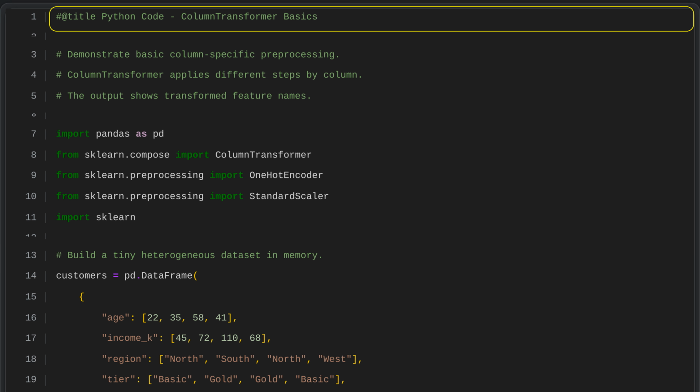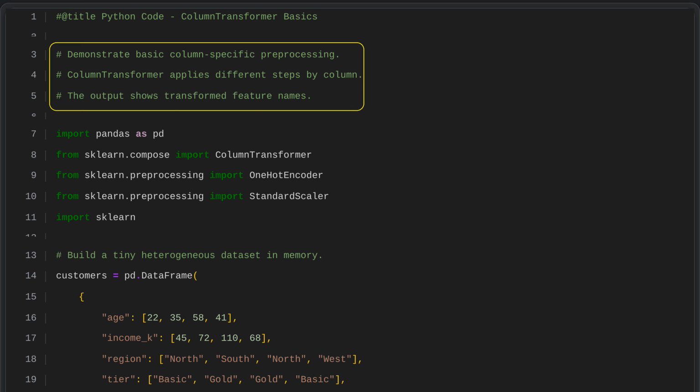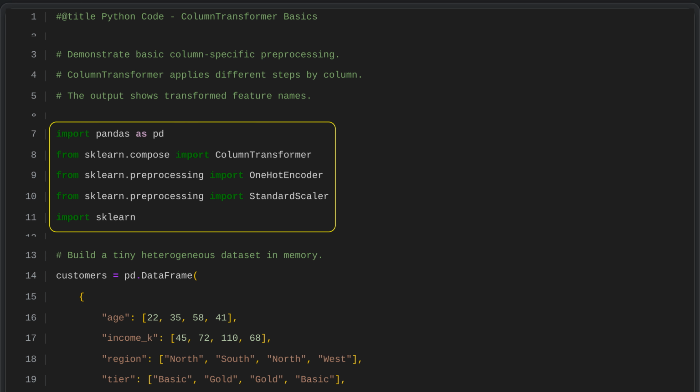Python code, ColumnTransformer basics. This example shows basic preprocessing for specific columns. A column transformer applies different preprocessing steps to different columns, and the result includes the names of the transformed features. The script imports key tools for preparing data before machine learning. Pandas handles tabular data, while Scikit-Learn provides a column transformer for applying different preprocessing steps to different columns. It also imports tools to one-hot encode categorical features and standardize numerical features, along with Scikit-Learn itself to check the library version later.